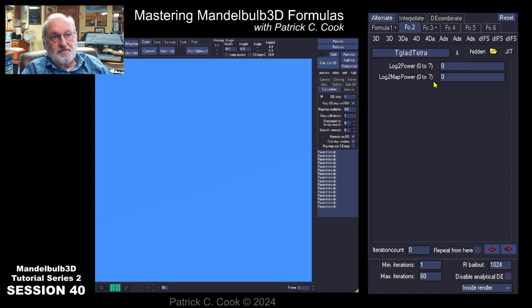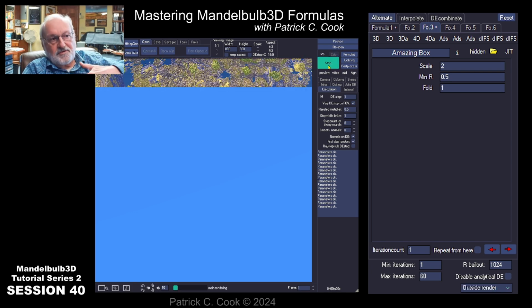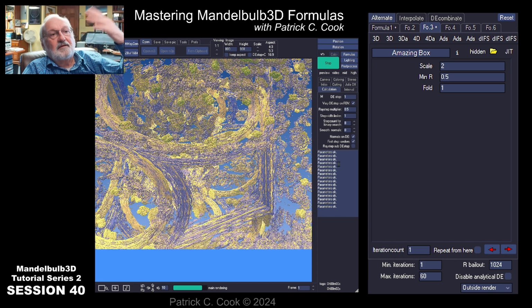And let's see, is this the one? That's still turned off. Amazing Box is still turned on. The only thing I've changed here is this inside render. Okay, I know what I did. With this inside render, I forced Mandelbulb to put its simulated camera inside. If I go back outside again, I'm putting the camera outside. There we go.